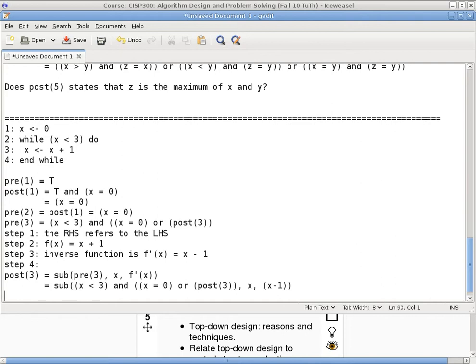We'll deal with post 4 instead. Okay, we'll just kind of jump around and say, okay, we'll leave that one alone and derive what is post 4. How many ways do we get to post 4? There are 2 ways.